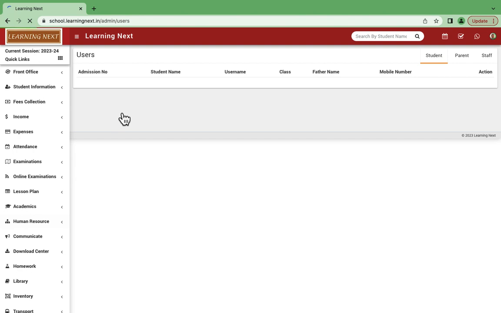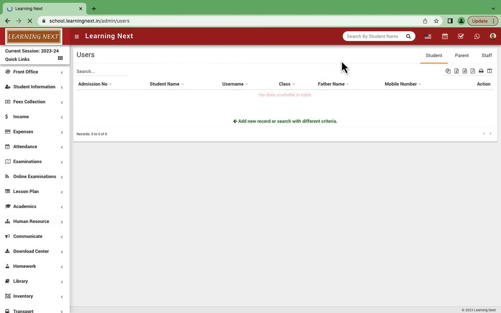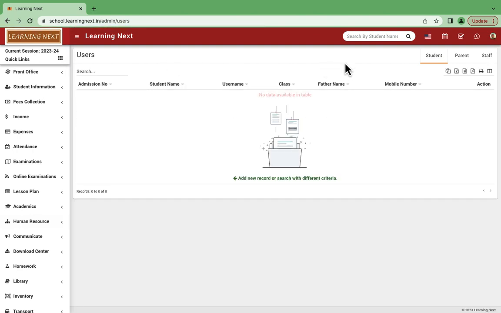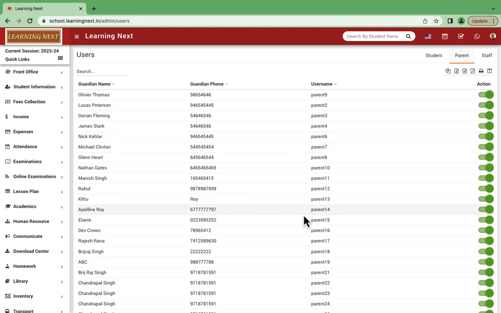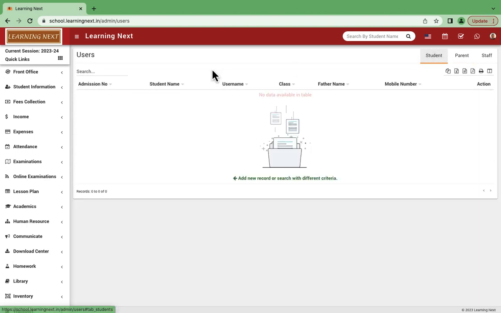So now coming to the user. In this, everything has been categorized into student, parent, and staff. Staff here means all the school users inside the campus. It may be teacher, librarian, admin, accountant, receptionist, principal, like that. And these are the parents available in the system, and these are the students available in the system.